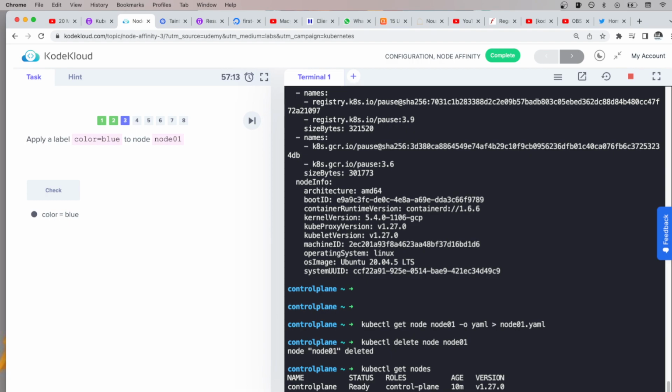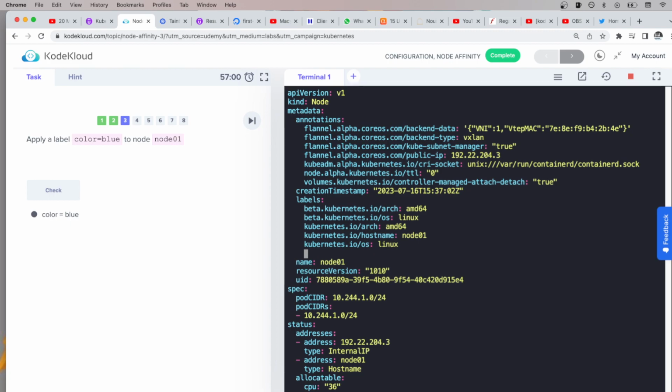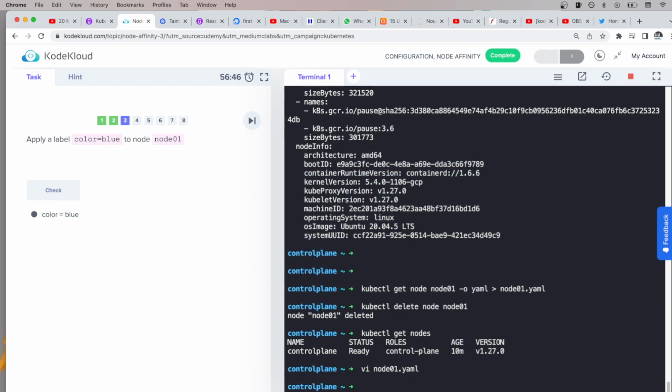Okay, so now I'm going to edit the node 1 description file, and then we're going to add another label, with the color of blue. Color: blue. We're using vi to edit, so :w to save and q to exit, and then we're going to apply the modifications with kubectl. I'm going to apply that file.